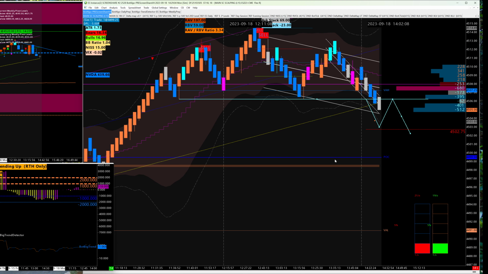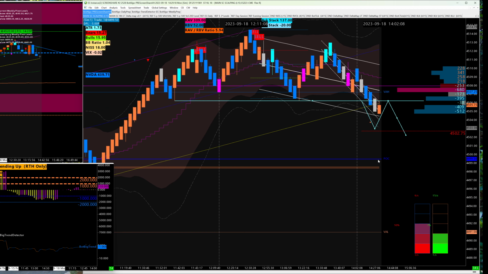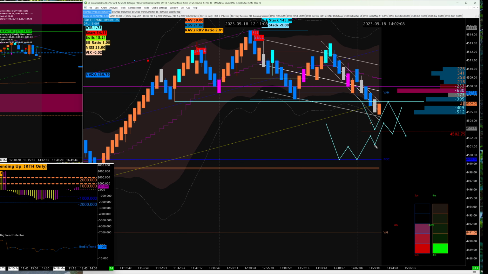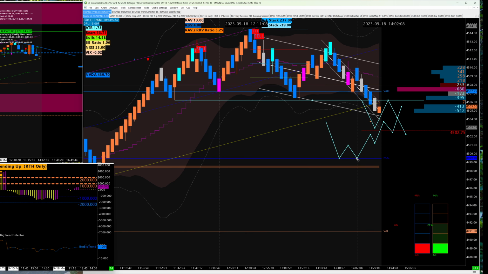So what we want to see though at POC is this. We want to see what it does. It will either bounce off this or pierce through it. So if it bounces and then does this, as an example, so we come down, then I'd be interested in getting involved there, not here. Because and then we would risk off that. Because you can quite clearly see we have actually got support there.